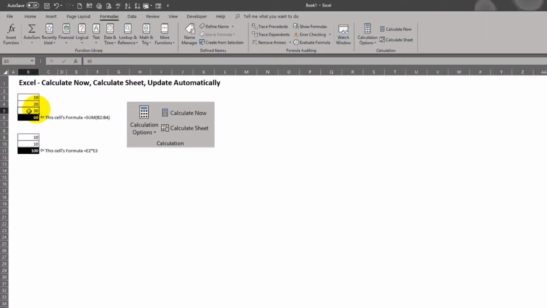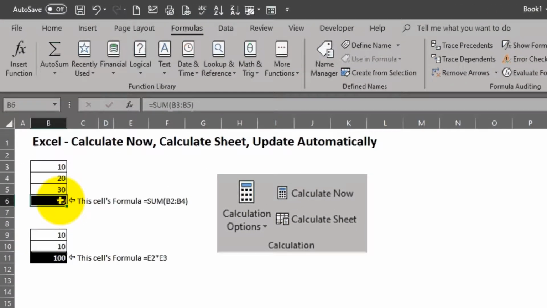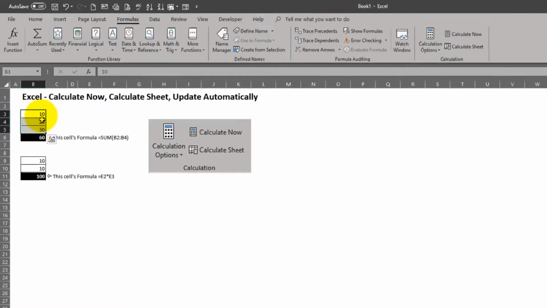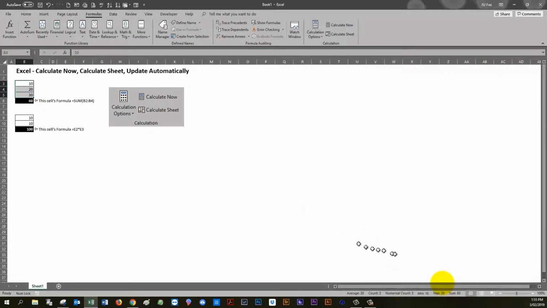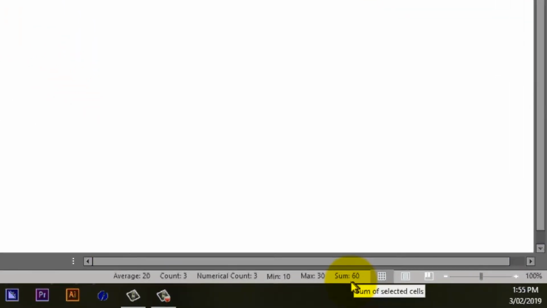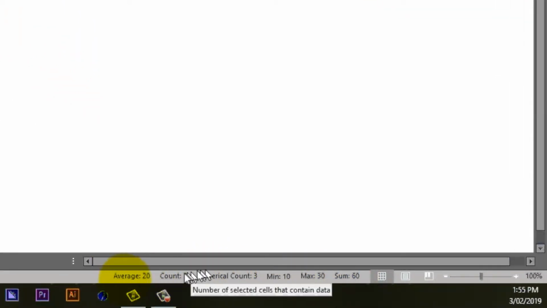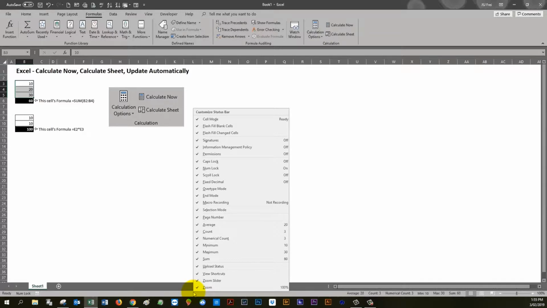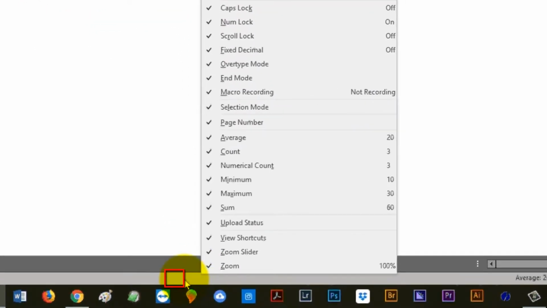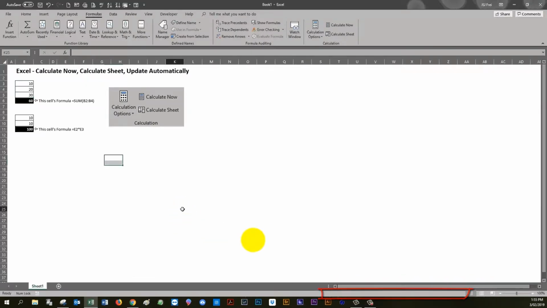For instance, if I have this formula here in B6, which is the sum of B3 through B5, a quick way to find out what the result of this is for a sum function is right down here in your status bar. If you don't see any of these displaying, you may want to right-click on your grey status bar here and make sure that all of these have ticks next to them, and that way you'll get a whole bunch of tips down here in your status bar.